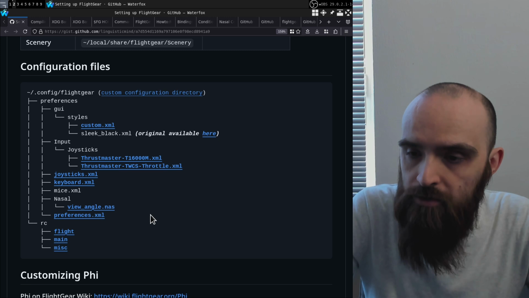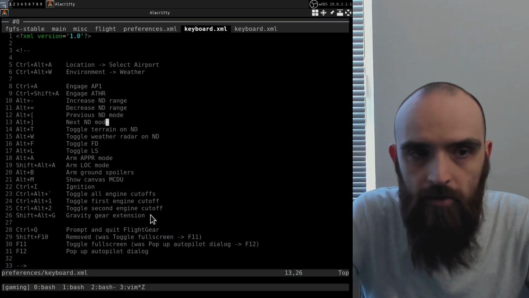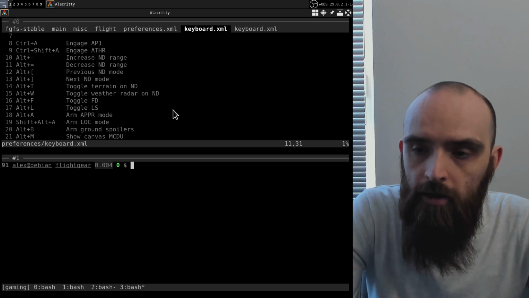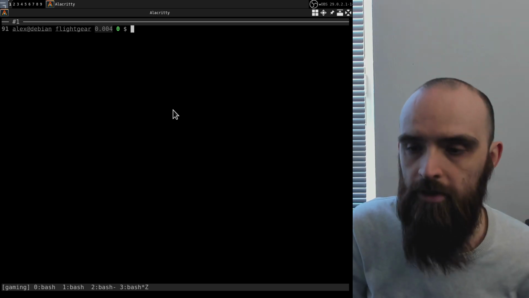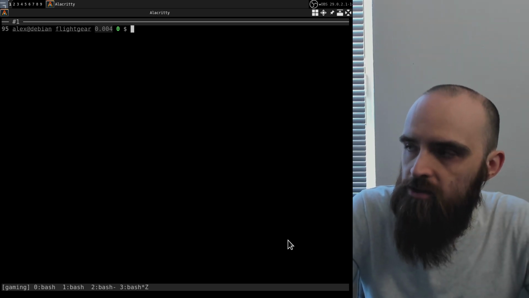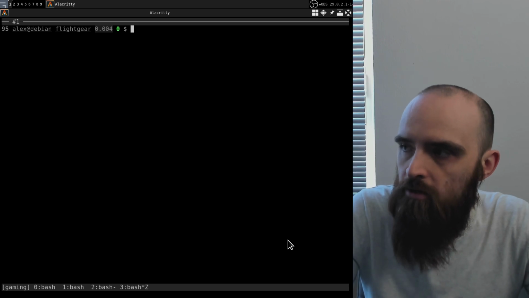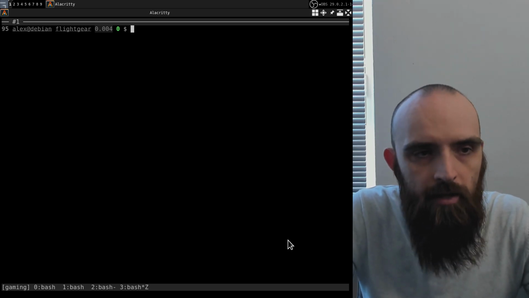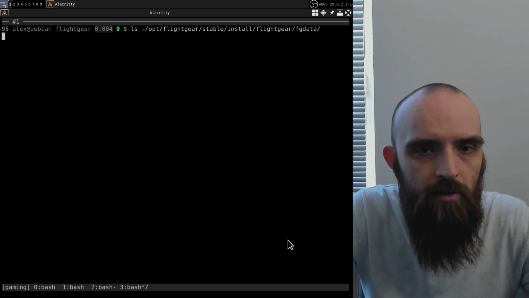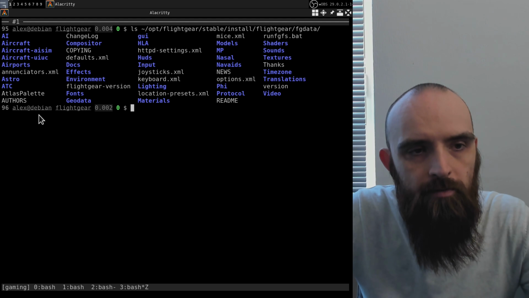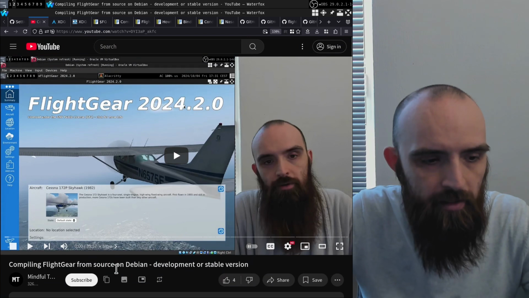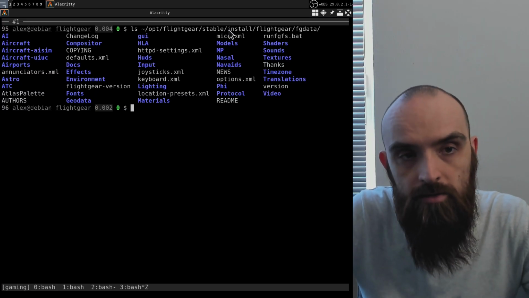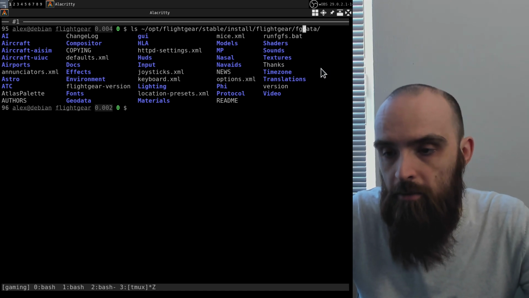So before we start digging into these custom configuration files, let's take a look at where FlightGear stores its default configuration files. No matter what way of installing FlightGear you use, you will have to download something that is called FGData, and that is a directory that looks like this. So if you use the method that I describe in this tutorial on compiling FlightGear from source, it will install FGData in the directory where you compile FlightGear.